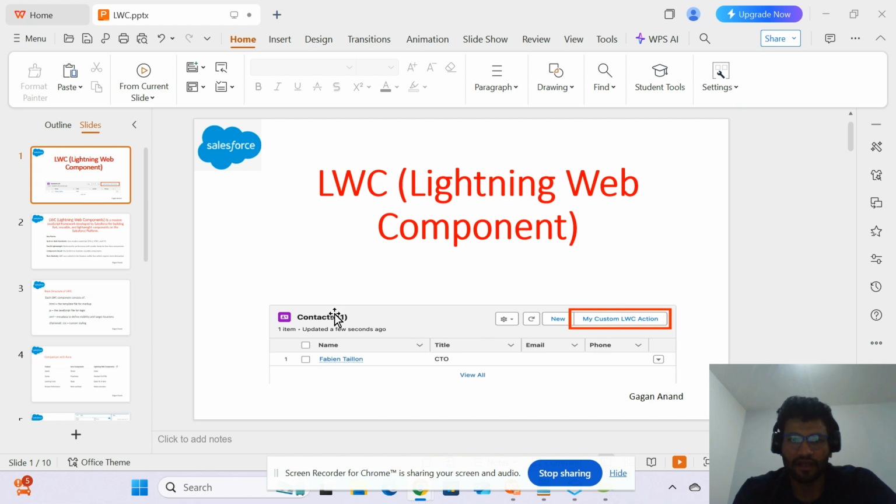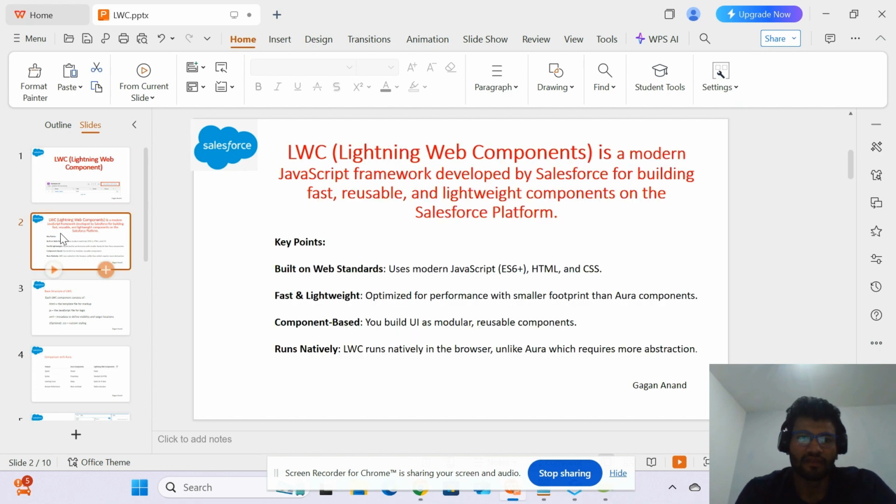So you can see that there is one slide attached in the LWC, and it is a button called My Custom LWC Action. If you click this button, it will basically invoke an LWC. So if you are a Salesforce developer and your client says, hey Gagan, can you please build this custom UI using any component available in Salesforce? LWC is one of them. So what is the LWC component?